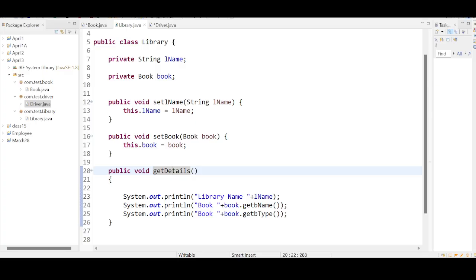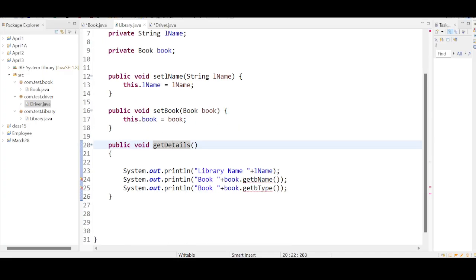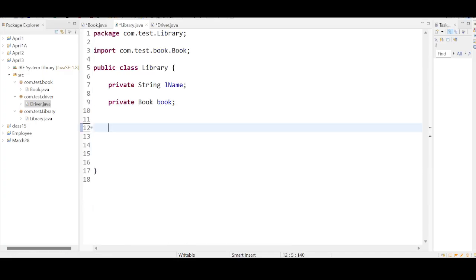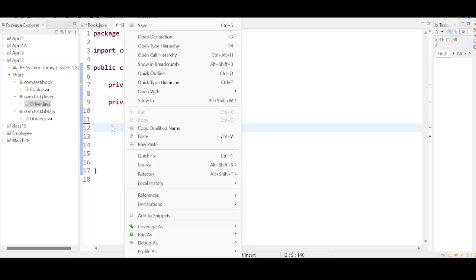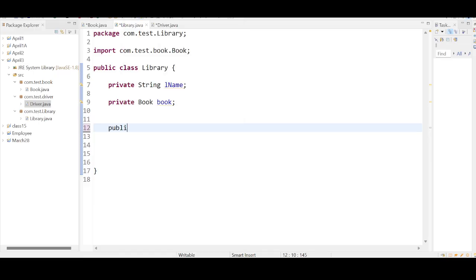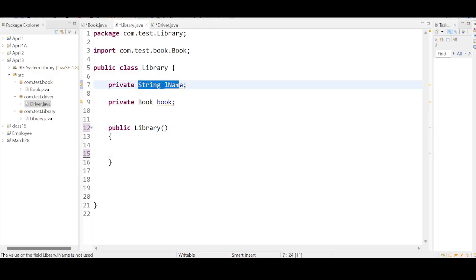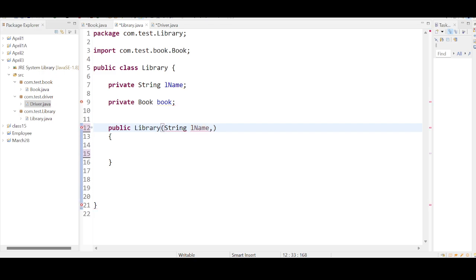But in the library class, okay, so let me remove all this nonsense not required. I'm going to generate the constructor using the fields. Okay, I'm saying public library. Okay, so firstly I will accept the string name, comma. Okay. Secondly, I will accept the book.